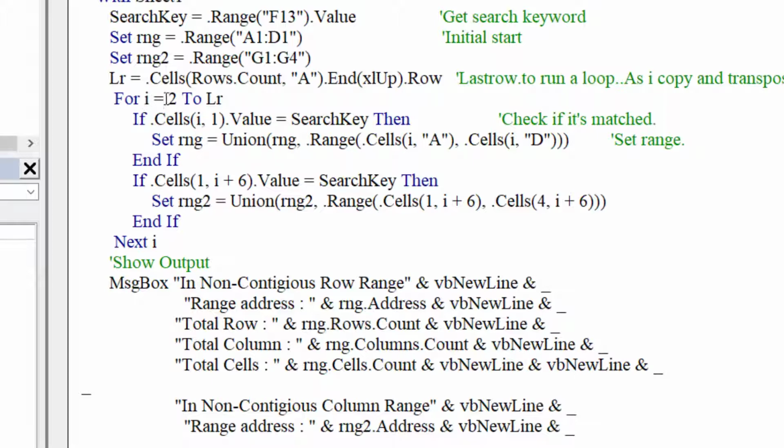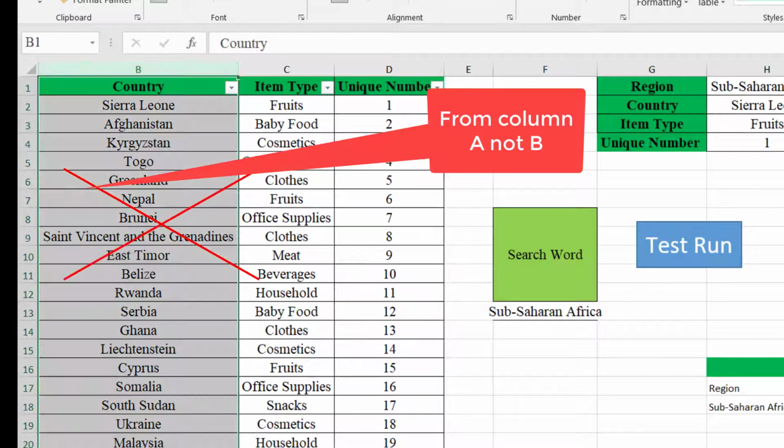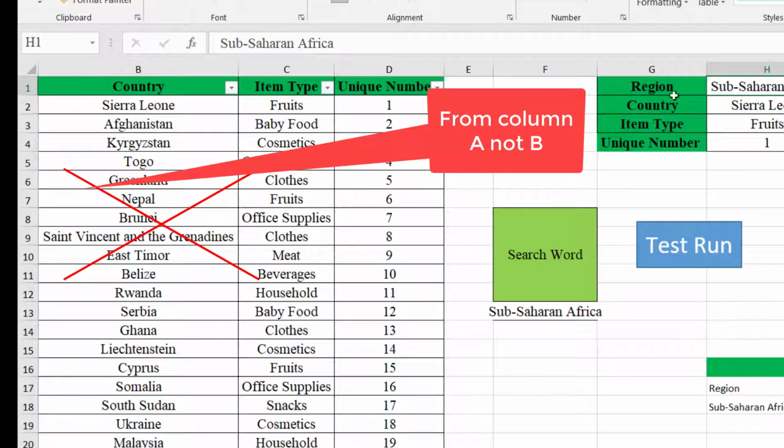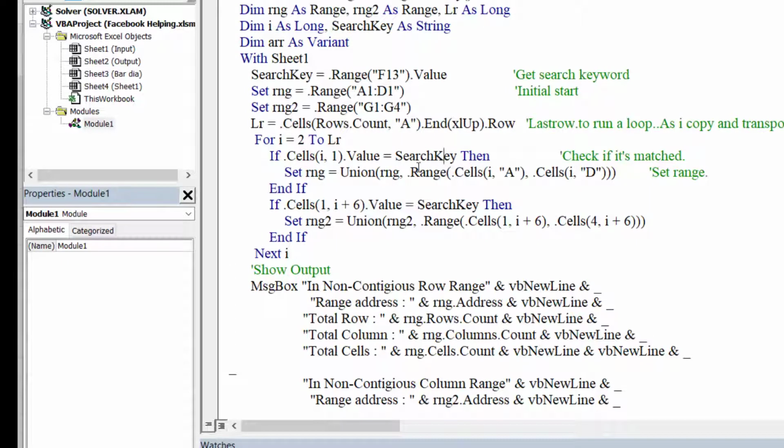Okay, so now it's running the loop from 2 to last row, and if the current row and column 1 value is equal to the search key, as I am searching the data from this first column for this section and from the first row for this section. Okay, so column 1, and if it's exactly equal to the value of the search key, then we are just taking that range to our desired range. Okay, so the first range was this one header, and now we are just taking the union, so it starts from row I column A to row I column T.